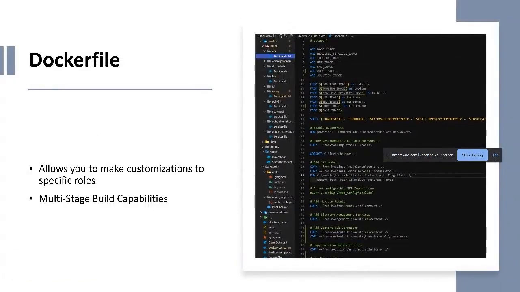Okay, so this is an example of a Dockerfile. I picked obviously the most complex one I could. There's a lot going on here.